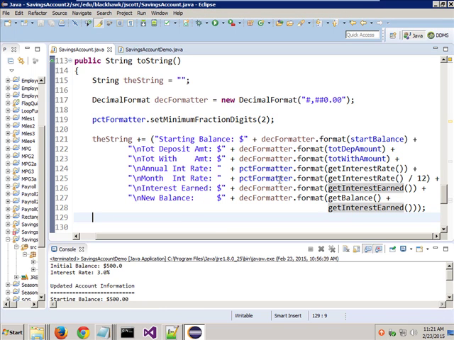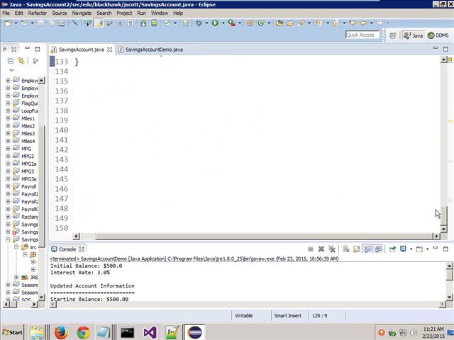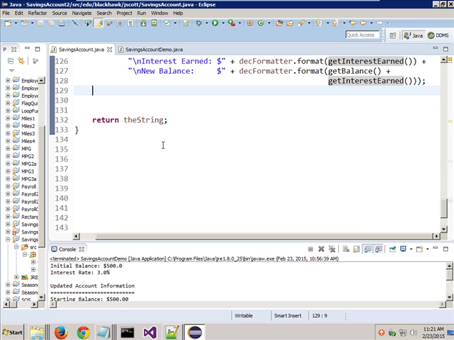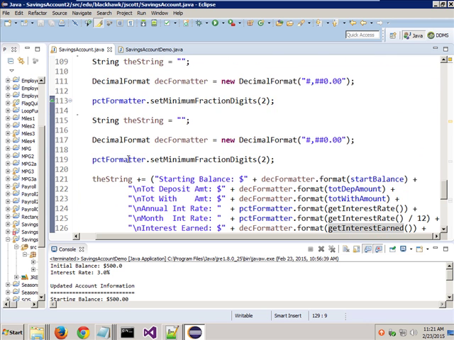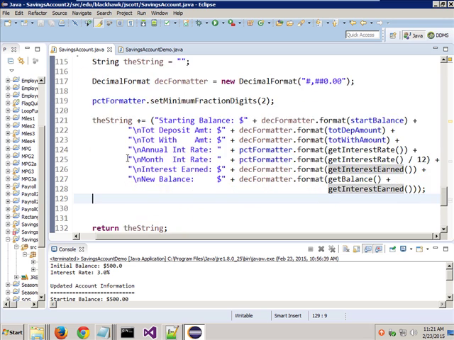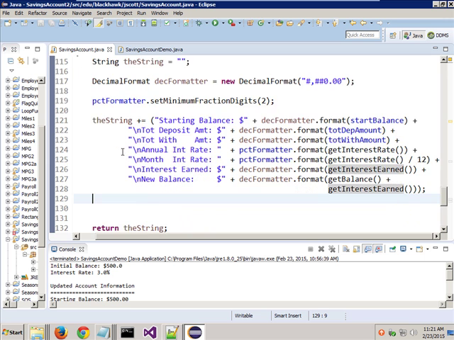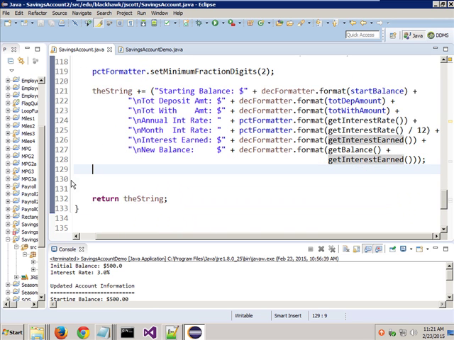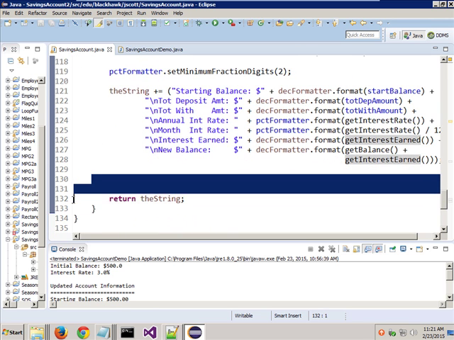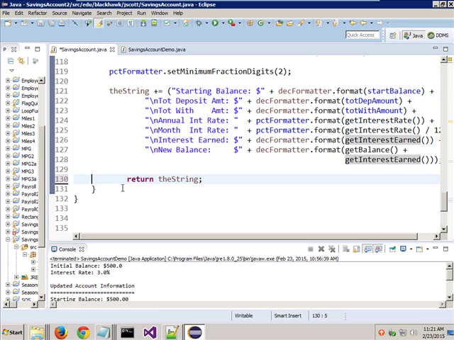Alright, so again, I'd like you to go back to your SavingsAccount.java file. Not the demo, but the SavingsAccount Java file. And I want you to go right before the final curly brace. My last one is that toString. So right underneath your toString, we're going to add another method under there.